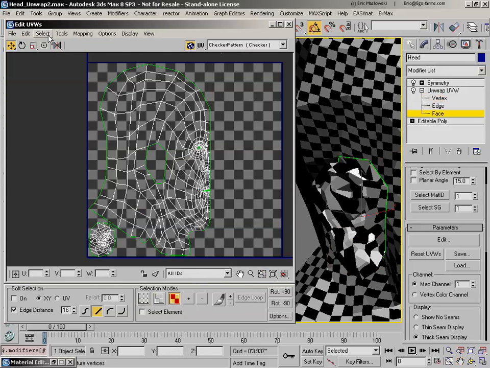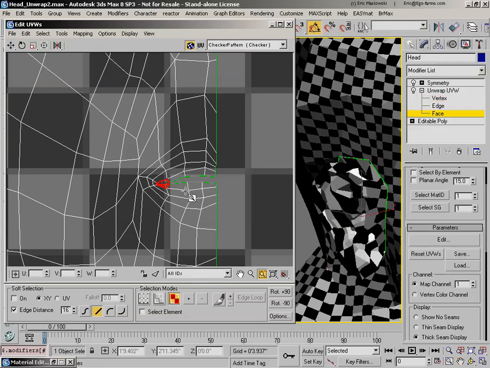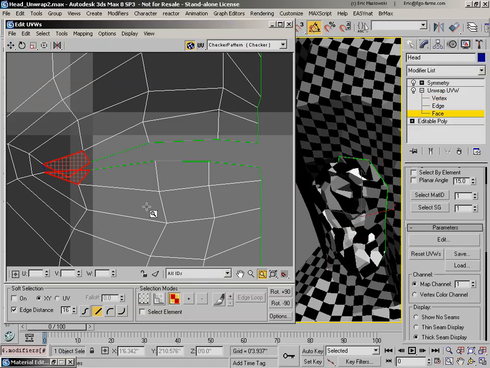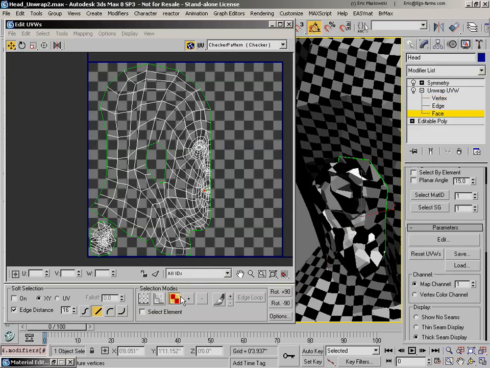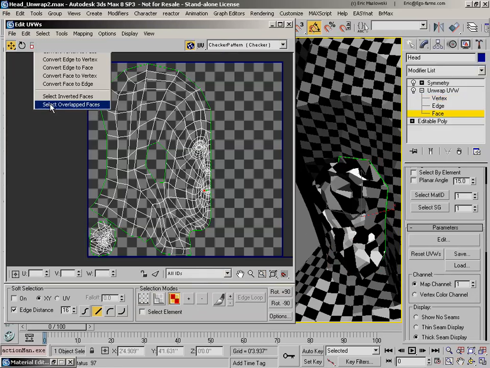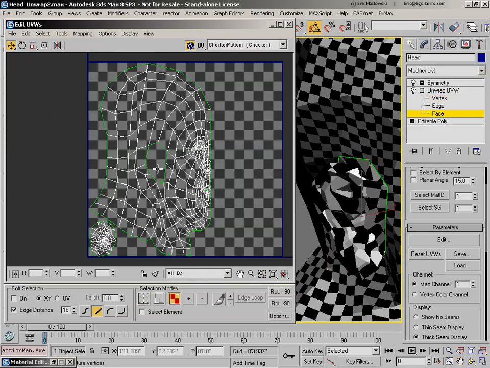Okay, so now we want to go up to select and do overlapping faces. Now, overlapping faces often result in a crash with ZBrush, especially when generating the displacement maps. So it's definitely something you want to avoid if you plan on taking this to that package. Okay, so there we go. So we zoom out again, switch over to face, select overlapping faces, nothing. Okay, so we're good to move on.